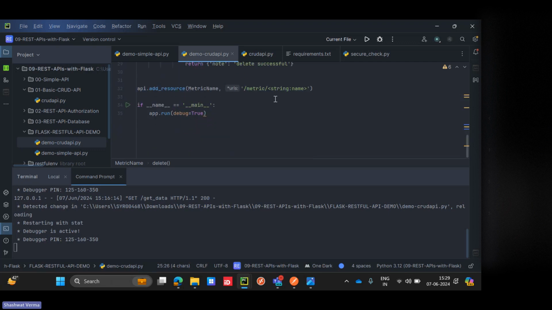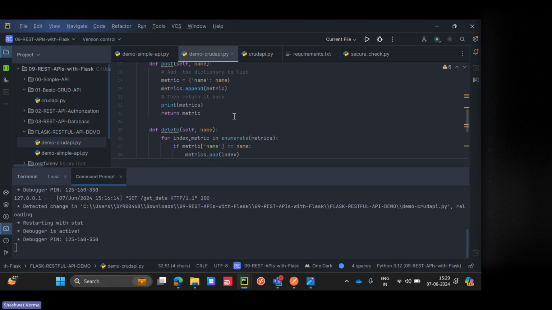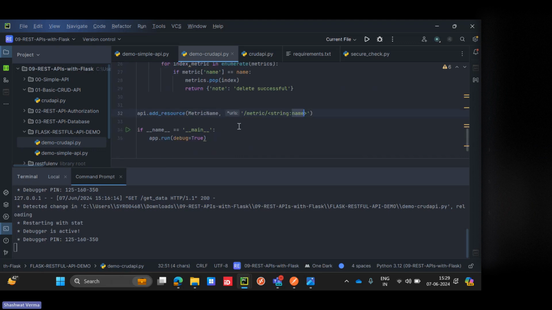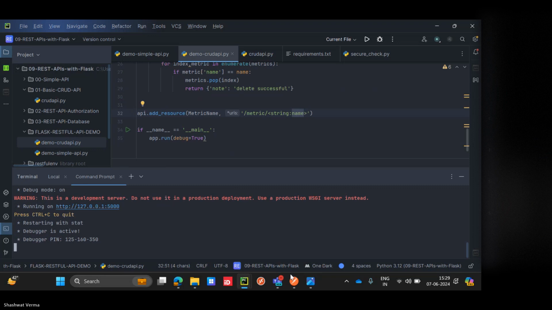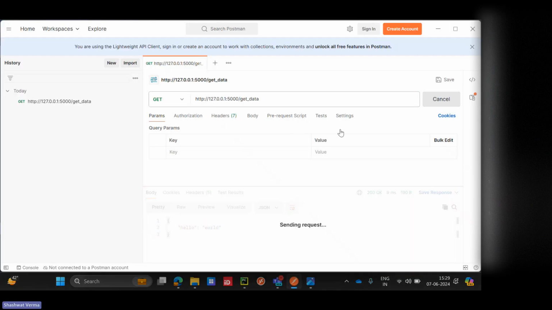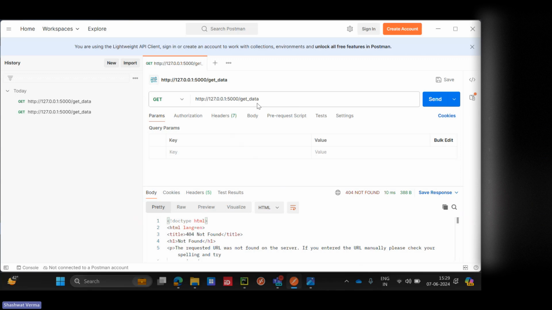So that routing should be present here. That's why you can give the data type and the name of that particular parameter which you want to pass as a route in the route itself. So if I run this, Python CRUD API.py, now if I run this, it will show not found because get data is no more the thing.